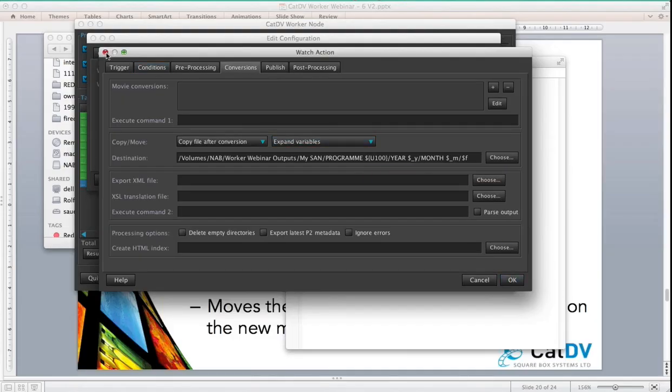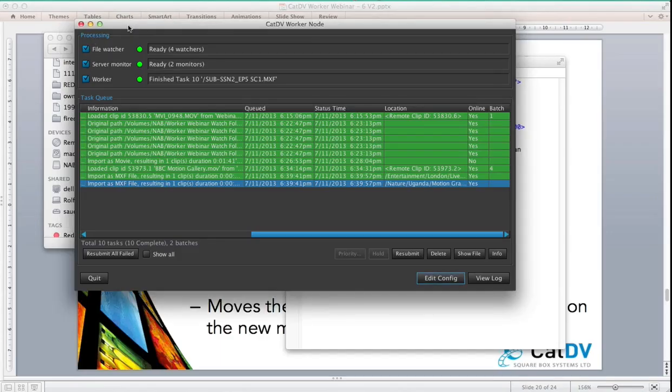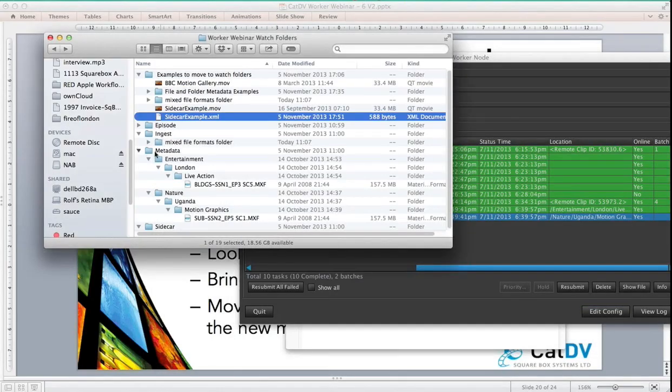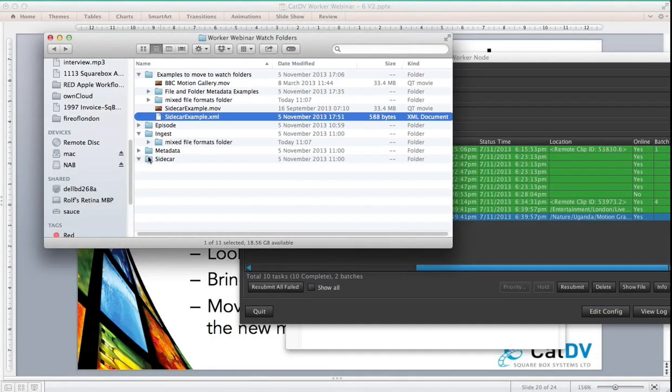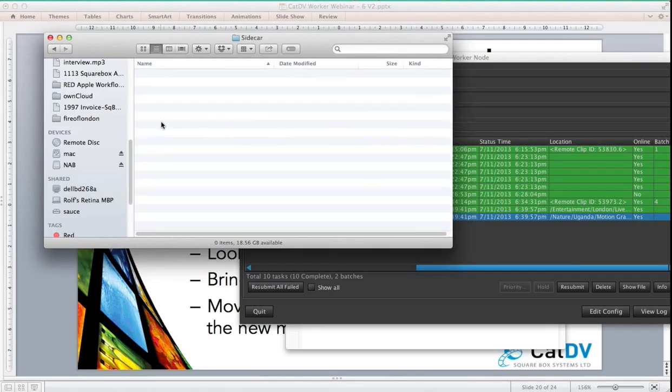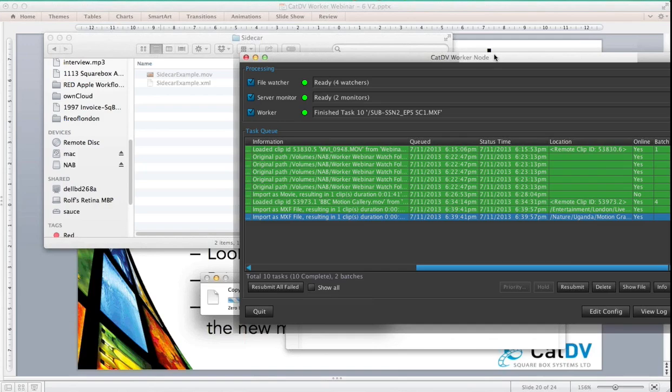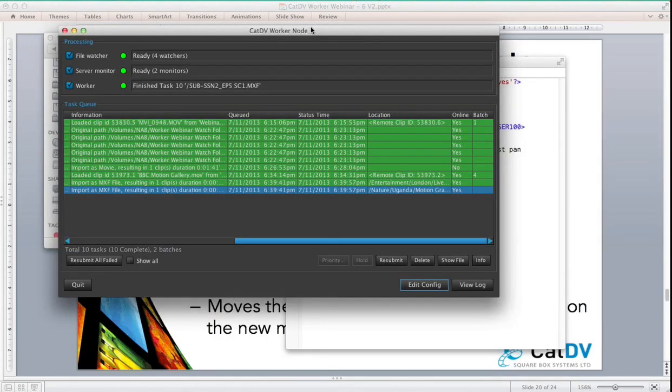So the first thing I need to do is drag the media and the sidecar file into our watch folder. Just give me a second, I'll just find that. So this is our watch folder we've got set up. I'll literally just select those and copy, paste those in. So we're now dropping those into our watch folder. The worker will listen to that folder, bring in the file, and extract any metadata that's contained in that XML into the CatDV catalog. I'll just wait for the worker to kick in.